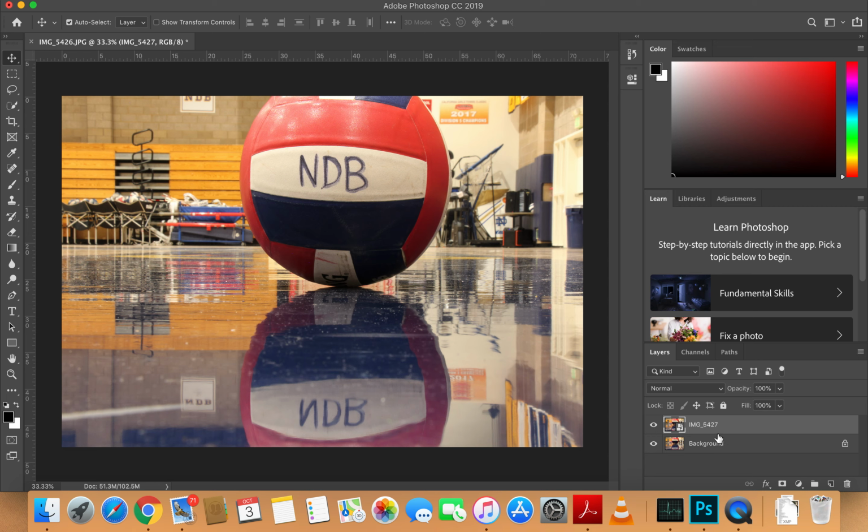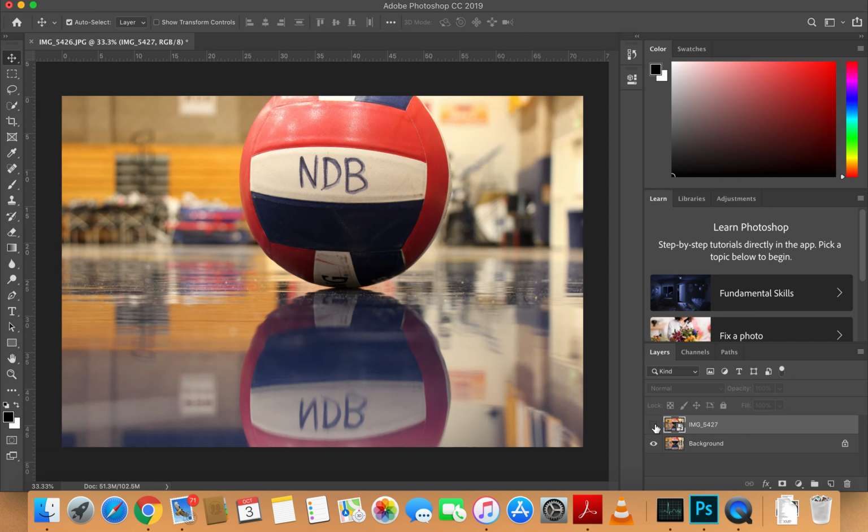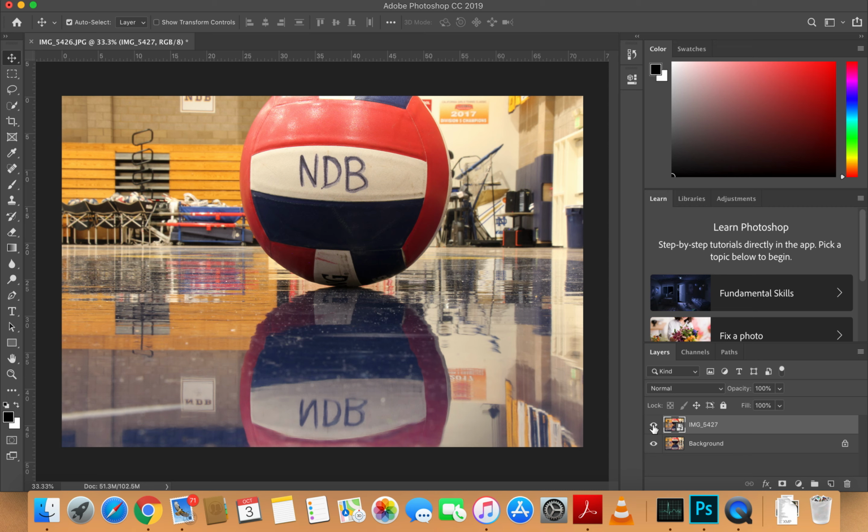If you notice over here, you now have two layers. So layers are like stacks of paper. Whatever is on top is what is seen. If I turn off the visibility on the layer, you'll see what's below it. So our base layer is shallow depth of field. Top layer is long depth of field. Now we want to take half of this long depth of field image and make it invisible so that we can see what's below it, which is the shallow depth of field.